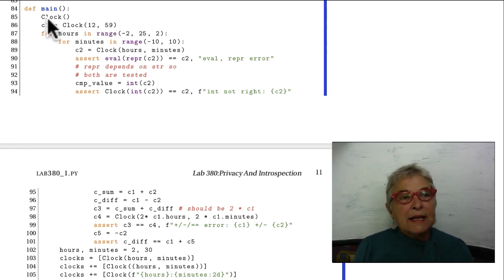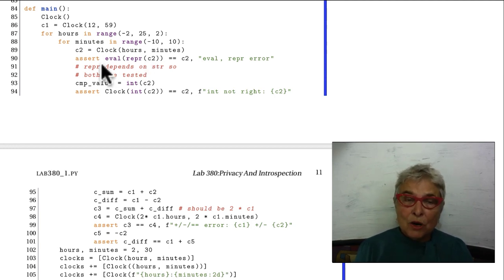Here, I'm making a clock, which should be the time right now. And then I'm going to make a C1, which is the clock at 12:59. From there, I am going to make a big range of hours and a big range of minutes, and we're going to make a C2 that is that hours and minutes. So there will be a lot of C2s. We're going to assert that if we evaluate the wrapper of C2, we get C2.